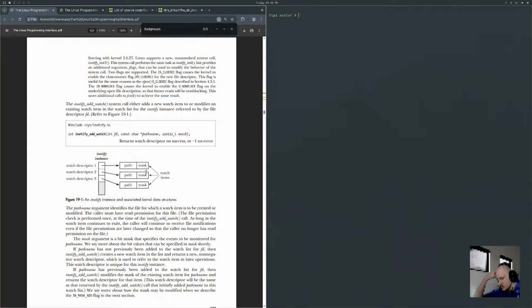The file permission check is performed once, at the time of the inotify_add_watch call. As long as the watch item continues to exist, the caller will continue to receive file notifications even if the file permissions are later changed so that the caller no longer has read permission on the file. The mask argument is a bit mask that specifies the events to be monitored for pathname. We say more about the bit values that can be specified in the mask shortly.